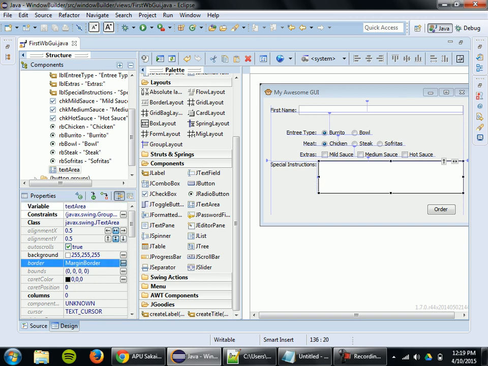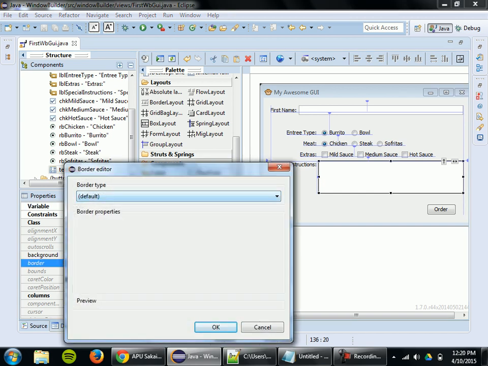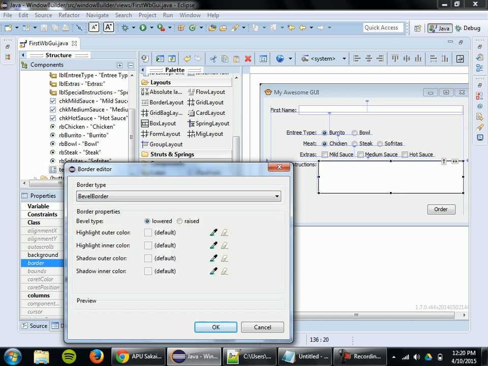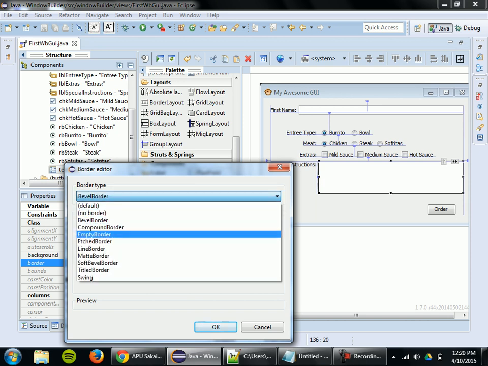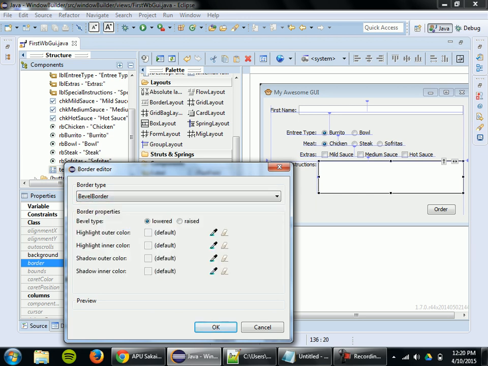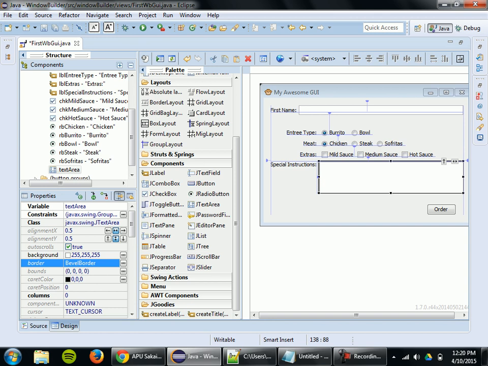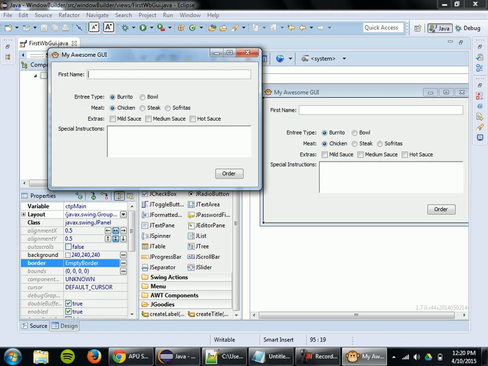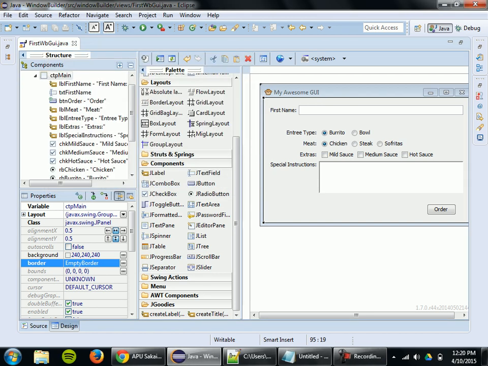Okay, so I can actually click on this, and it's going to give me some different options, okay? So down at the bottom, it kind of gives you a preview, although I don't know if that's really a preview for this. It does it for panels. So I'm just gonna try one, bevel border. All right, so you can see that already looks a lot better. Right, so you can see it's this cool 3D type of thing, right? So you can play with this.